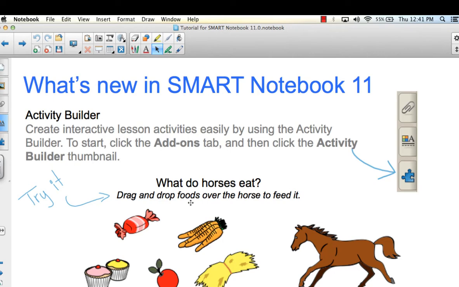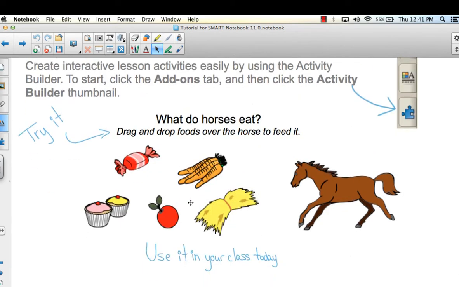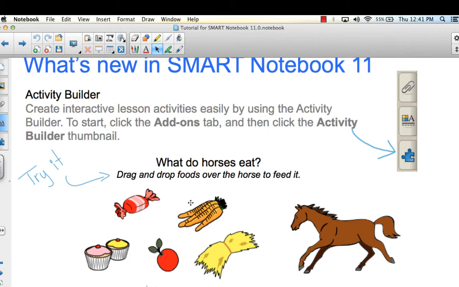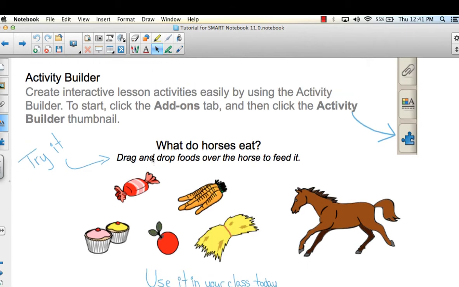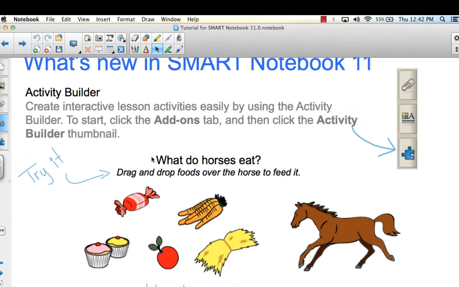They also have what's called Activity Builder, so you can create some interactive lessons. There's a lot of features to this, but the one they did, I'll just show you quick. It's called What Do Horses Eat? You can drag and drop the foods over the horse to feed it. Now the cool thing is, they made this lesson so if a student went up and said, oh, horses eat candy, put it in, nothing happens. The candy goes right back.